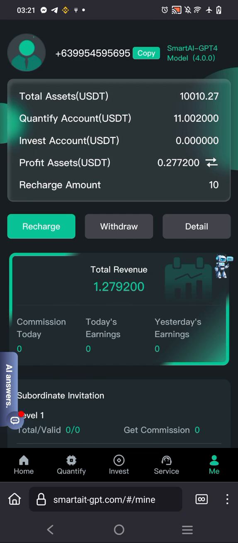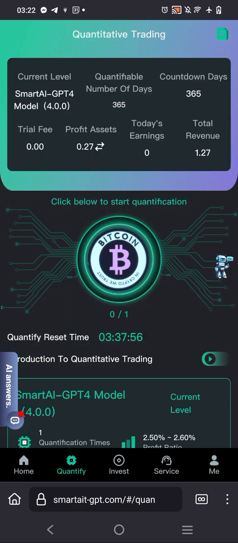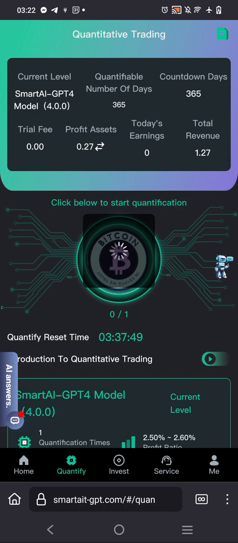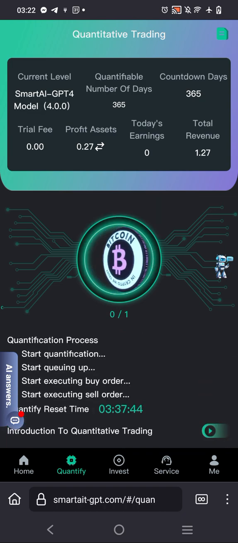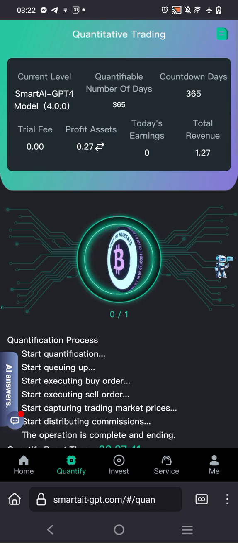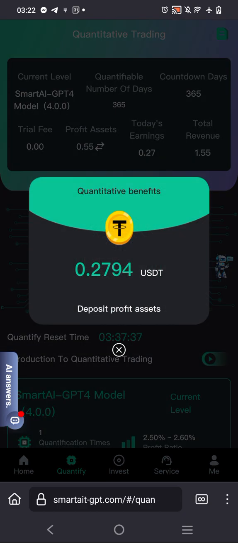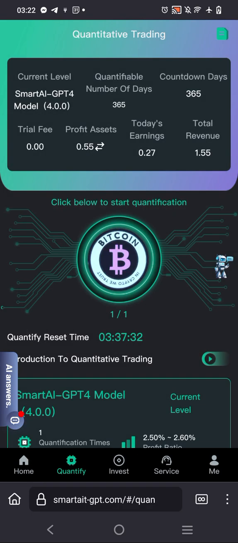The recharge amount is already 10 and the quantify account is already 11 because there is additional. Now, when you go to quantify, see here, it's already 365 days, not anymore 8 days. Then you can quantify it now. It will generate you an income via a process of buy and sell, okay, distributing commissions, then it will give you 0.2794. Okay, so that's how to recharge and to quantify.